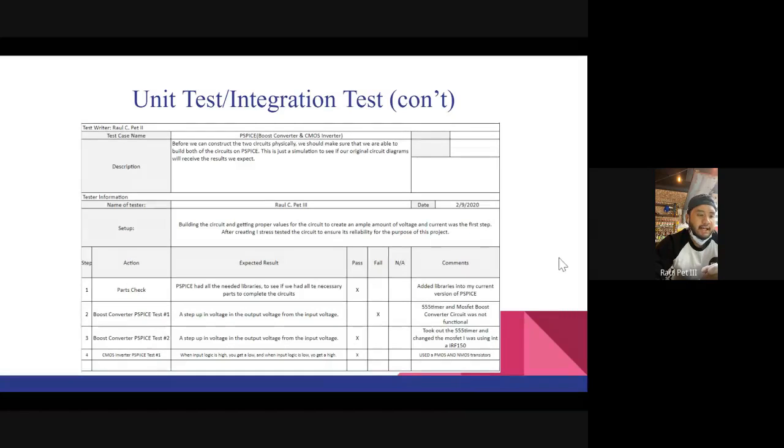And my fourth test was to test the CMOS inverter, which I constructed using PMOS and NMOS, like I said. And as shown in the previous graph, that turned out successful as well.